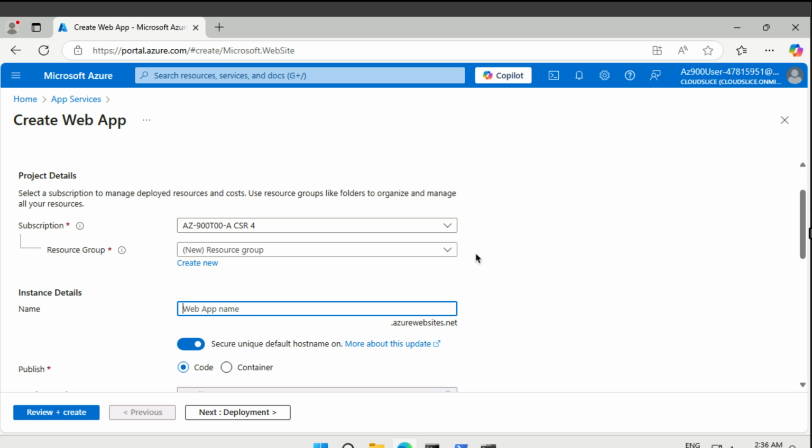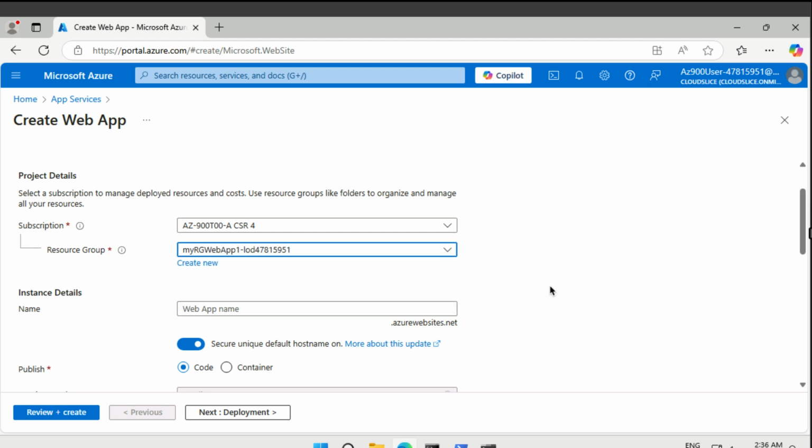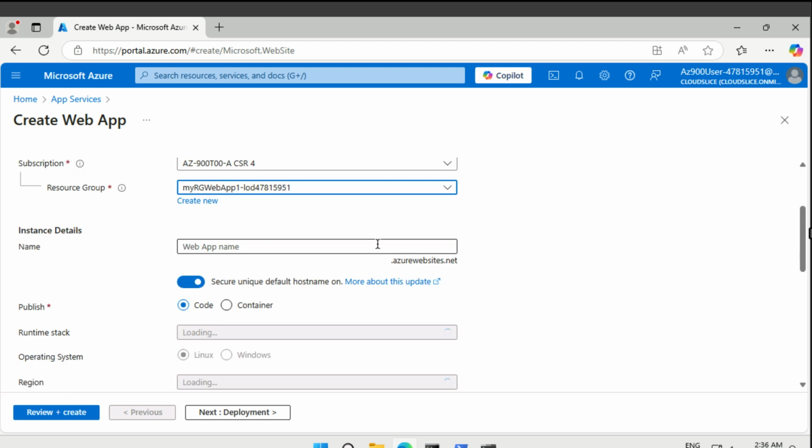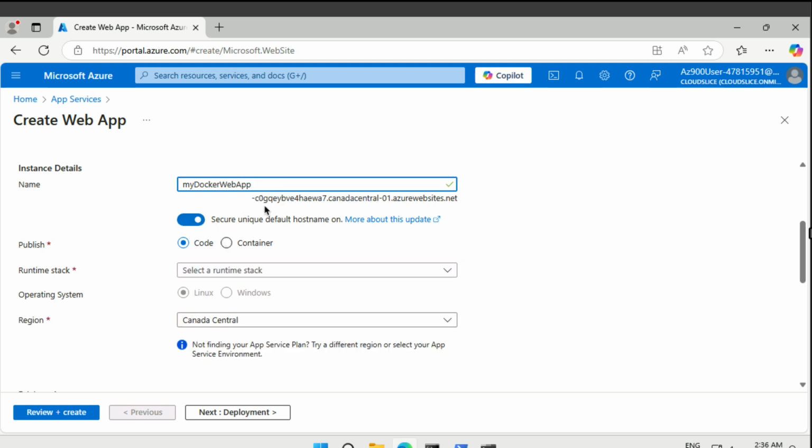Again, a couple of details are required. We have a resource group that's pre-created for us. We need a name. I'm going to call this my Docker web app. You can guess that we're going to do a container-based app here. This is a new feature that will automatically create a unique host name for our app. You can see it here, it adds a random-ish string to the end of our name. So let's use that.